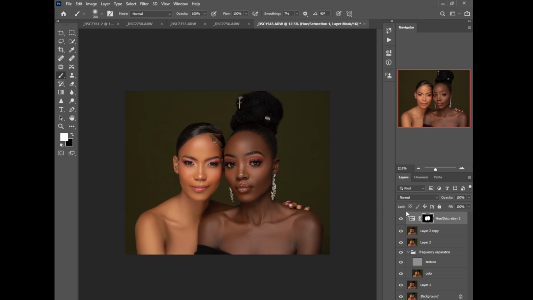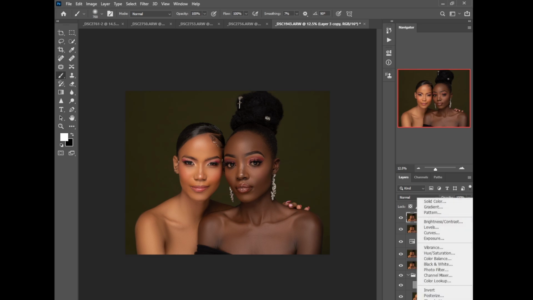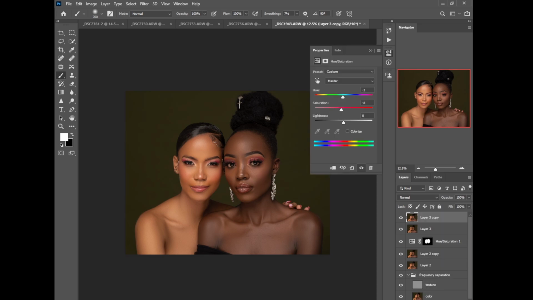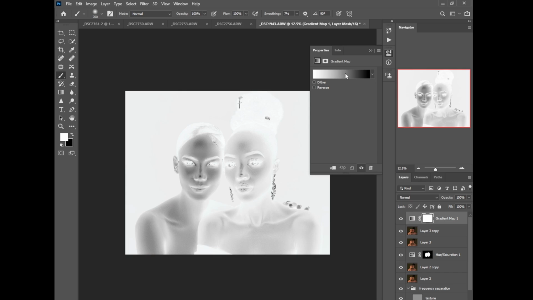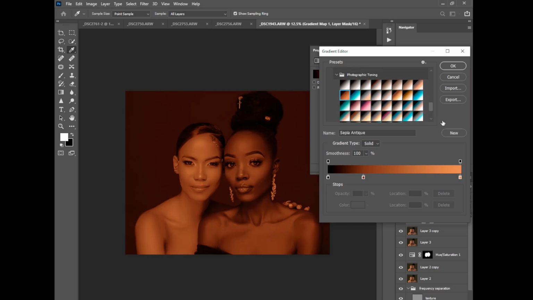So how I need to do that, I need to create another merge layer. Control Shift Alt and E. Okay, so Control J once. So I just need to go to new adjustment layer, then select gradient, then I'll select gradient map. And then what I need to do, I need to select, let's say, legacy gradient, then select photographic toning, then say okay.